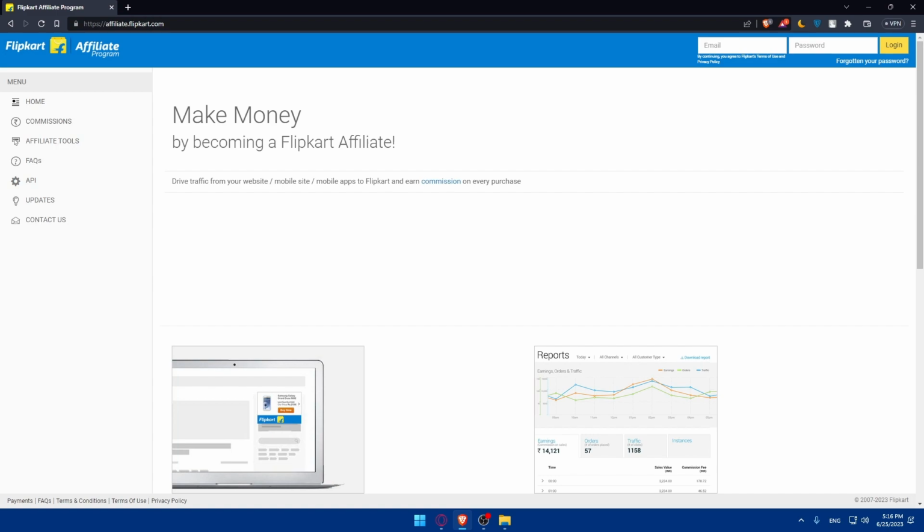Then make sure to agree to the program terms and conditions. So thoroughly read through the program terms and conditions presented during the application process and make sure that you understand and agree to all the terms before proceeding. Of course, these terms typically cover commission rates, promotional guidelines, and other important program policies.